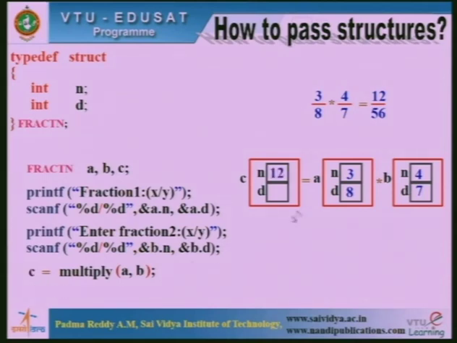Now let us see what will happen here. If this function multiplies a and b, 3 into 4, how much? 12. Here we get 12. 8 into 7, how much? 56. We get 56.